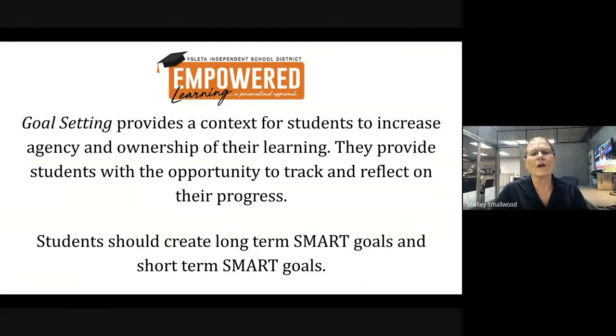But we really want students to begin developing their own agency, their own ownership. Developing an intrinsic motivation to want to get better at context clues, at implied meaning, at multiplication, whatever it is that they're working on.